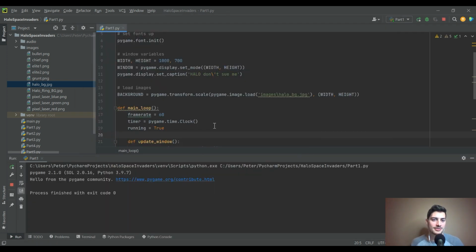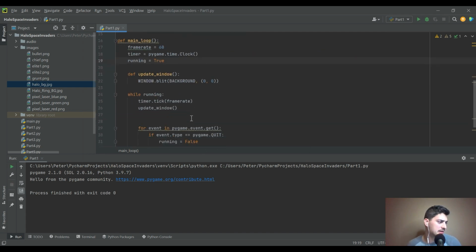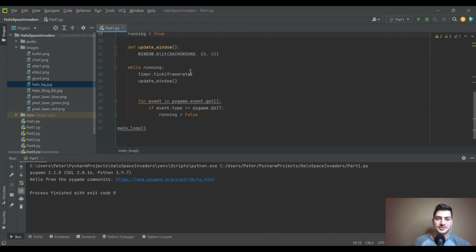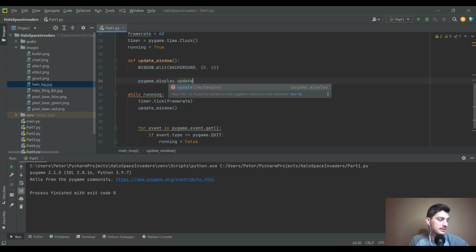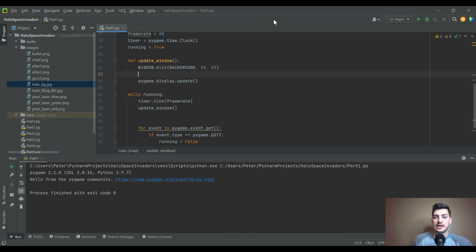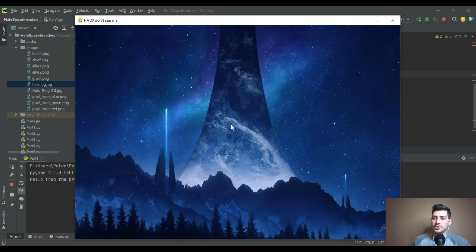And we don't have a background yet. Hang on, let me see. We might not be updating the display. That's right. So we also need in our update window pygame.display.update. And that's what's actually telling your window to check and see if things have been drawn onto it. So there we go. There's the background.